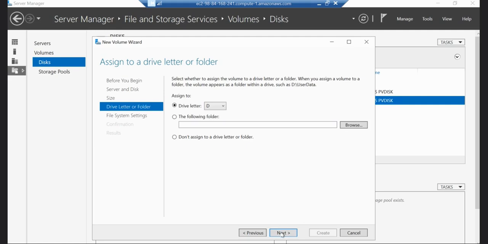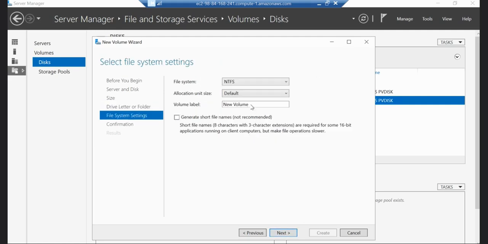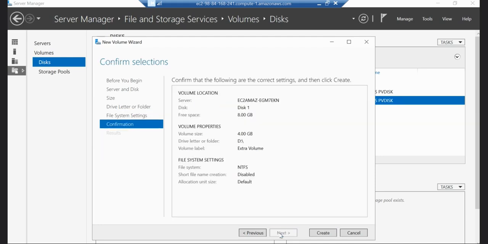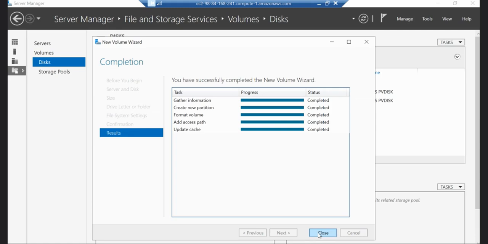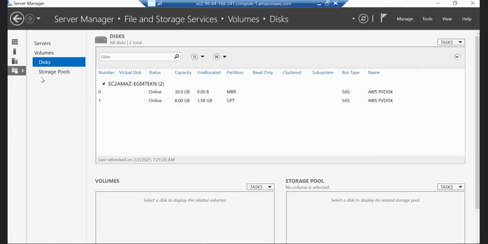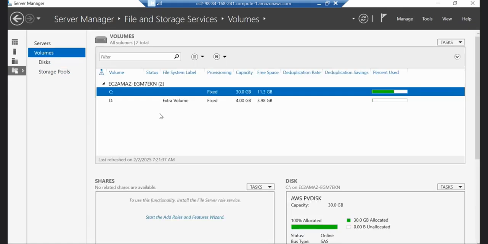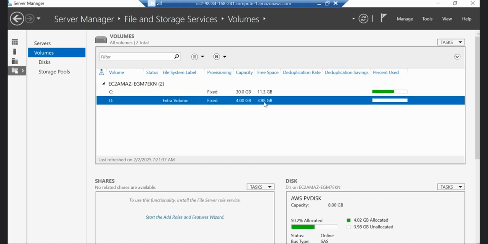Drive name, I just want to keep D. Now next, new volume. So I just want to make extra volume, right? I need to go next. I'm just creating this extra volume space. You can see this volume space is created, right? Everything is created. Now click on close button. So if you go here in the volumes now, you can see just this extra volume is created. So 4 GB is assigned, but 3.9 GB is free space available, right? So you can use it, allocate it later on also.